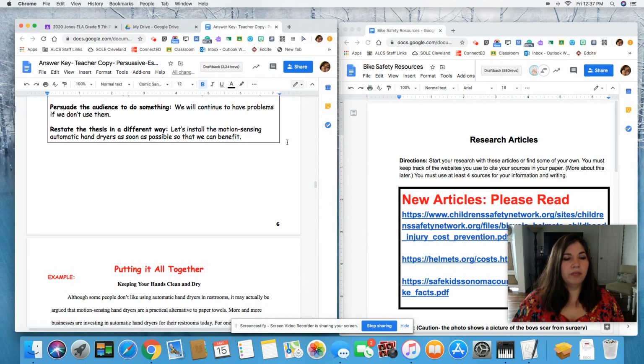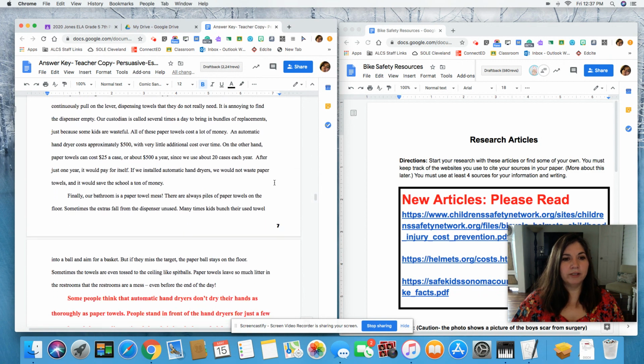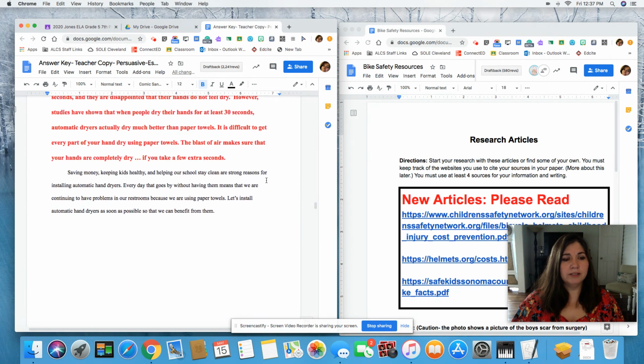All right, so how that paragraph looks when we put it all together looks like this. Saving money, keeping kids healthy, and helping our schools stay clean are strong reasons for installing automatic hand dryers. Every day that goes by without having them means that we are continuing to have problems in our restrooms because we are using paper towels. Let's install automatic hand dryers as soon as possible so that we can benefit from them. Okay, so that's how your conclusion looks in this example.